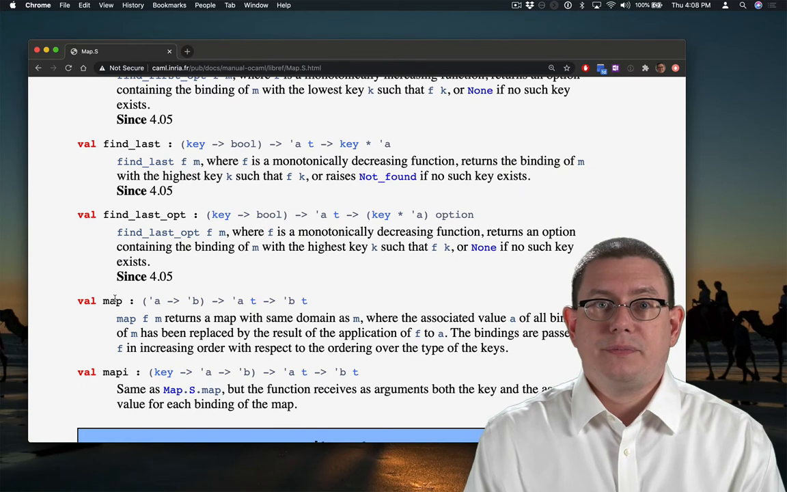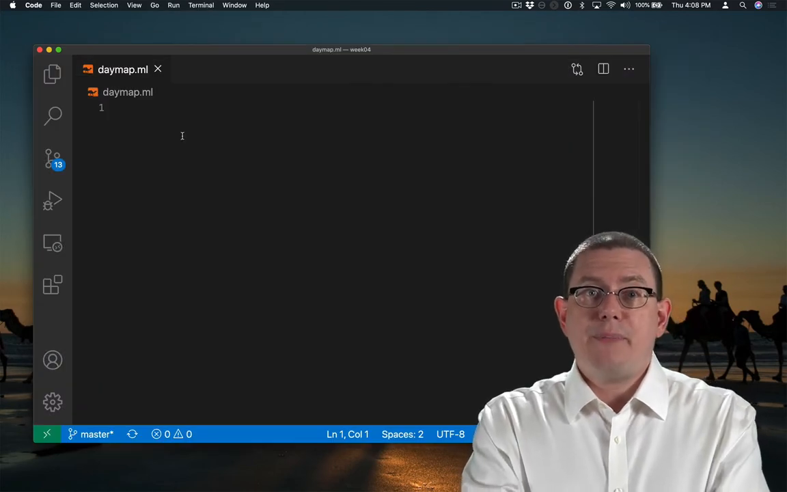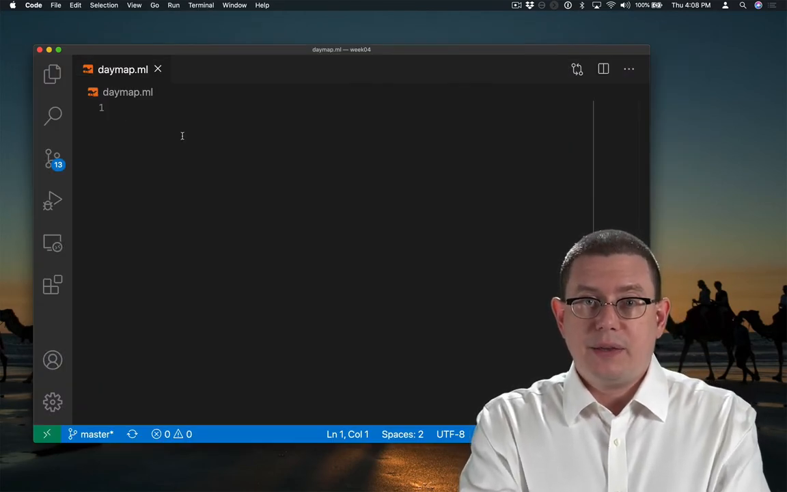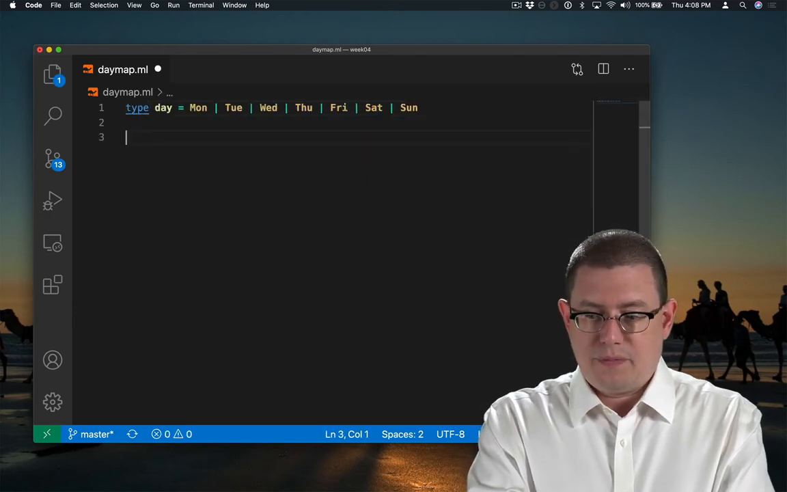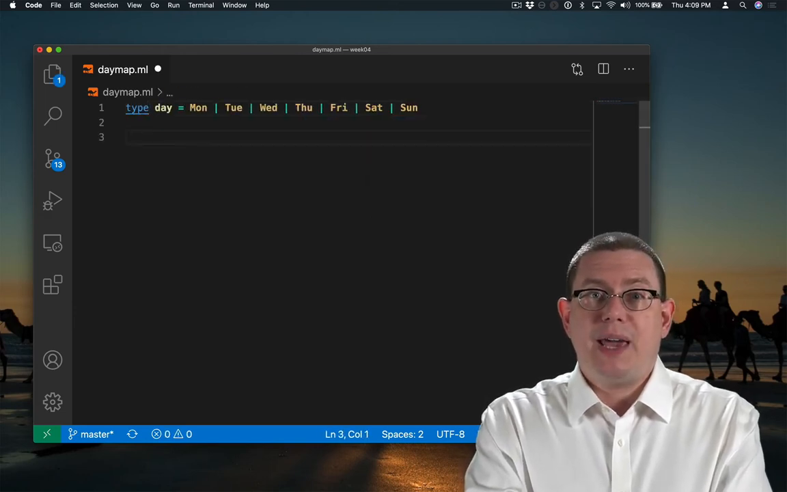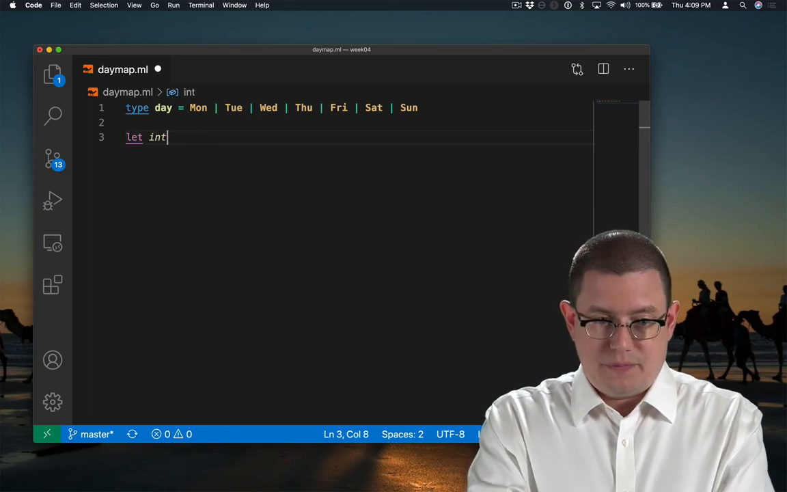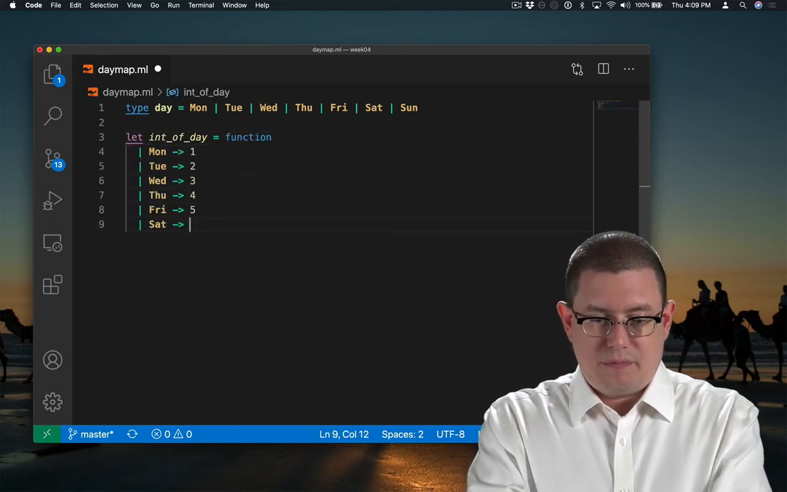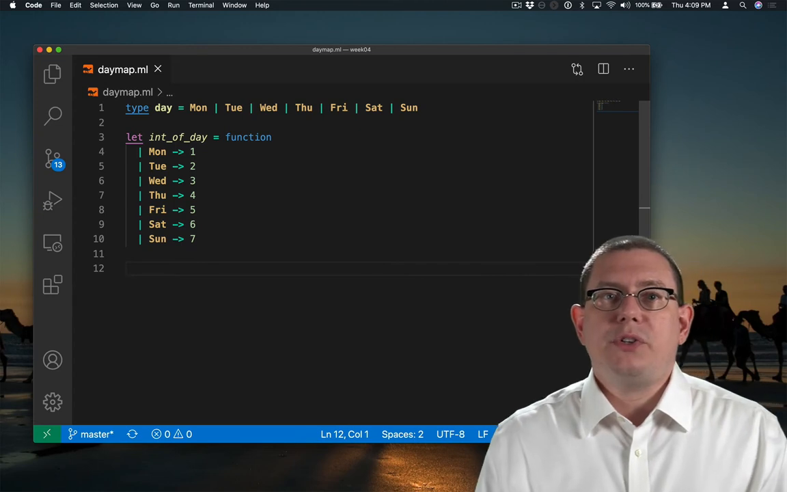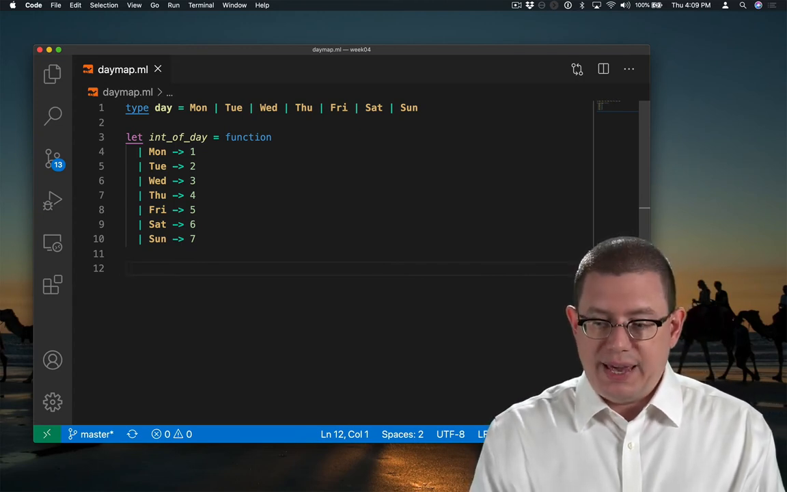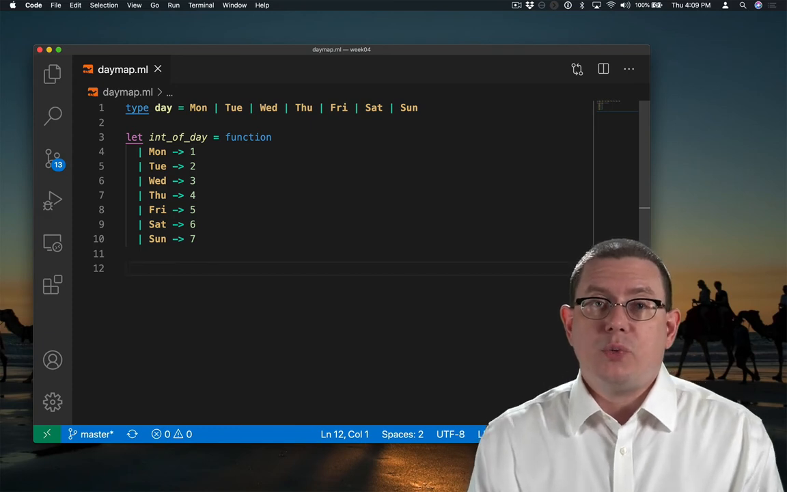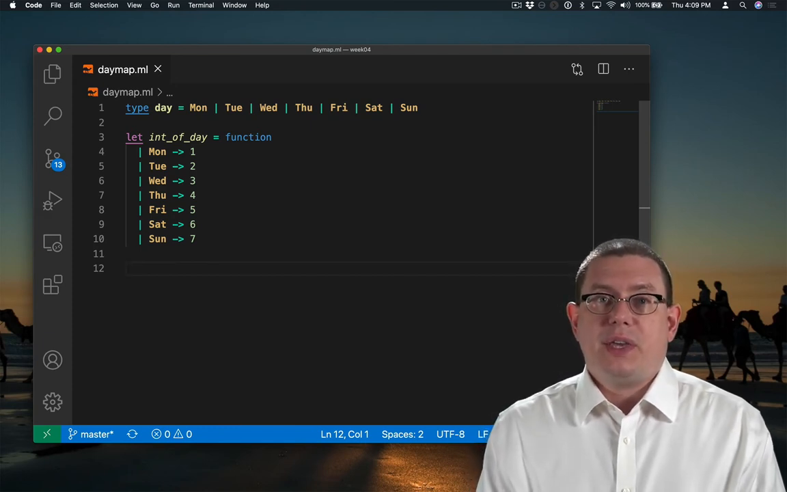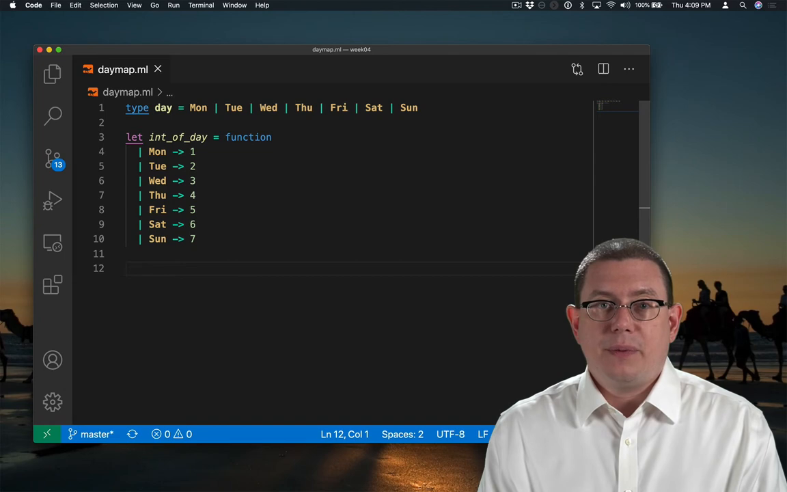Here's map. Let's create a map for days of the week. First, let's write a type for days of the week. And let's write a function that maps a day to an integer. Now, suppose I wanted to create a map whose keys were days. Then I need to create a module that specifies what the key type is and how to compare them.